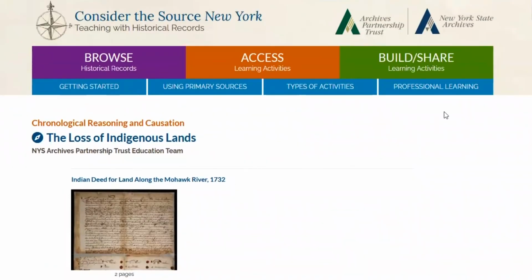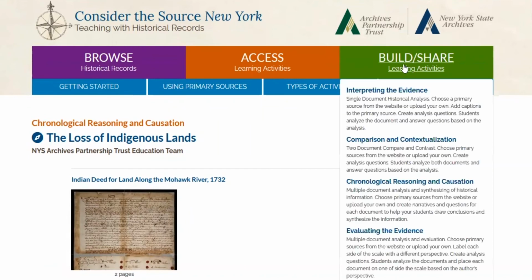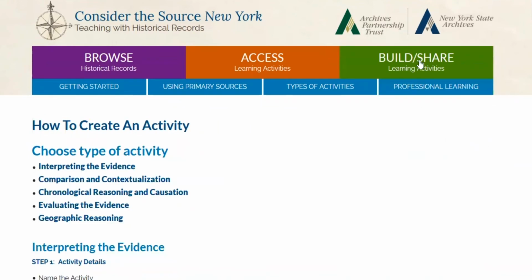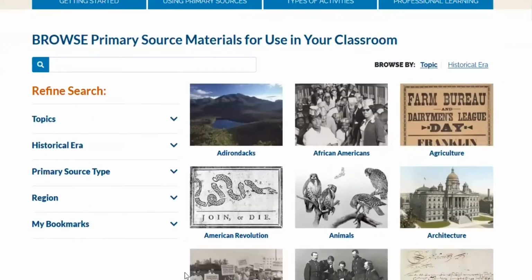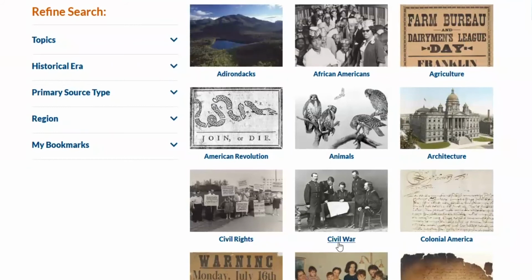If you wanted to start from scratch building a learning activity, you can do it here. If you click on here, you would create the activity. If you had one in mind, you would name it. And then when you get to the next page, which would be the primary sources, you would click use or add primary source. The other way to do it is to browse for a document first.